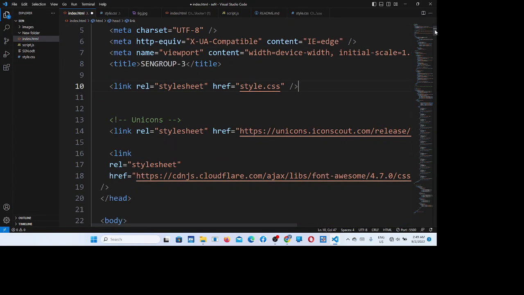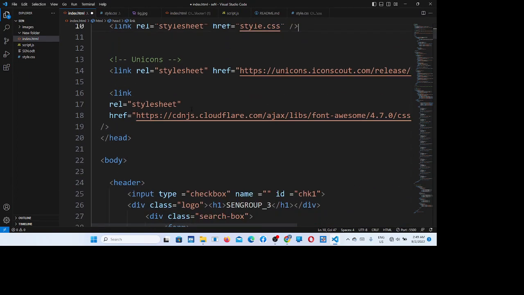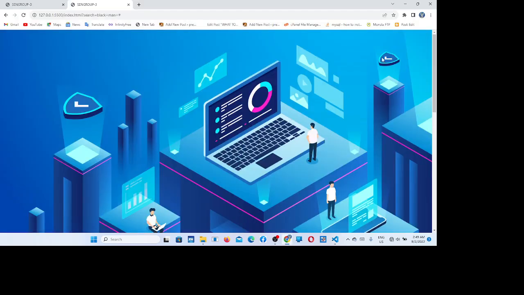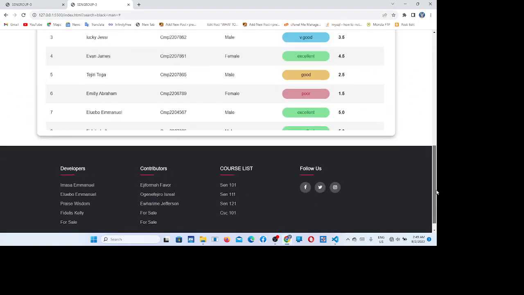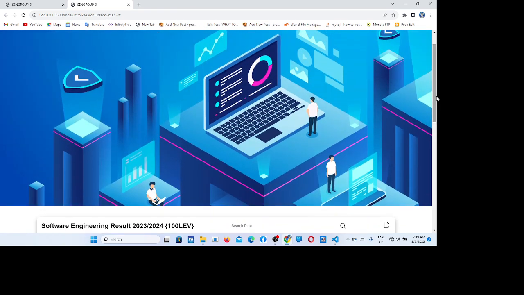So you can see that is for that. After clicking the header tag, now you open a body tag. Everything in the body tag is displayed on your browser. Everything displayed here is embedded within the body tag. If you take anything out of the body tag, it will not be displayed here. So these are added within the body tag.